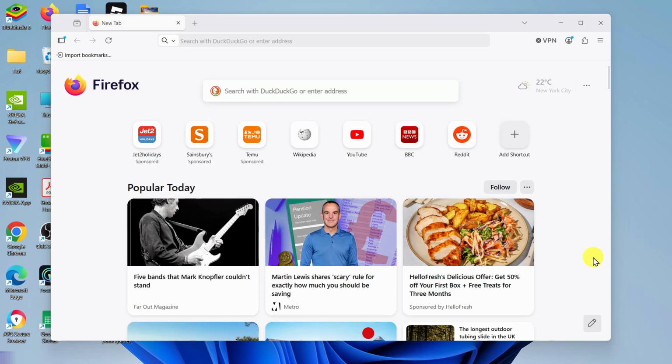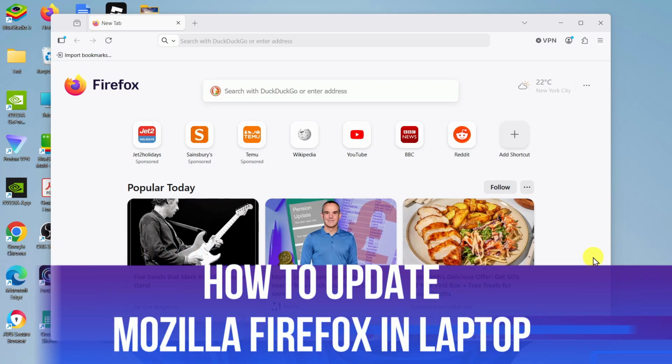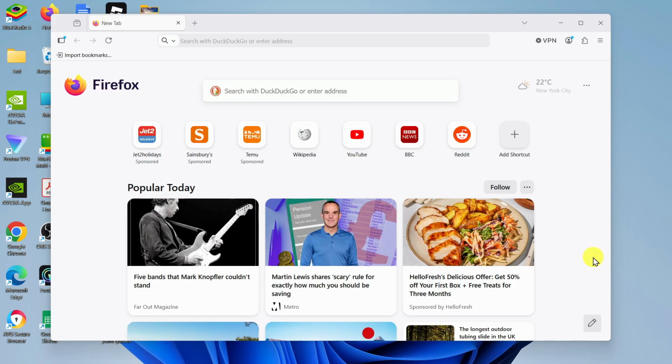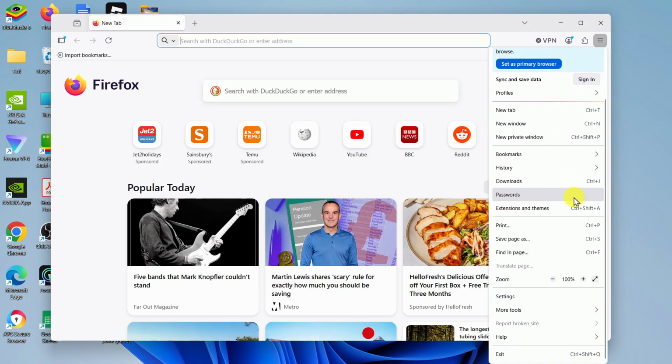In this video, I will show you how to update Mozilla Firefox on a laptop. To get started, open up Mozilla Firefox on your laptop, and once you've done that, all you want to do is come up to the top right hand corner, click onto the three lines to open this menu, and from here you want to scroll down until you see the help option down towards the bottom.